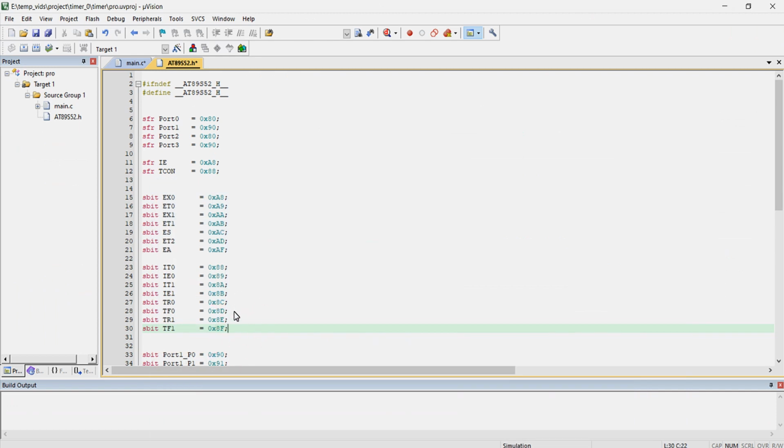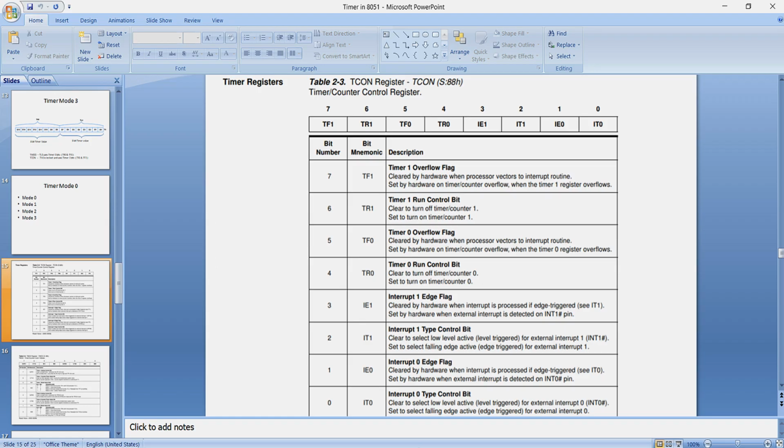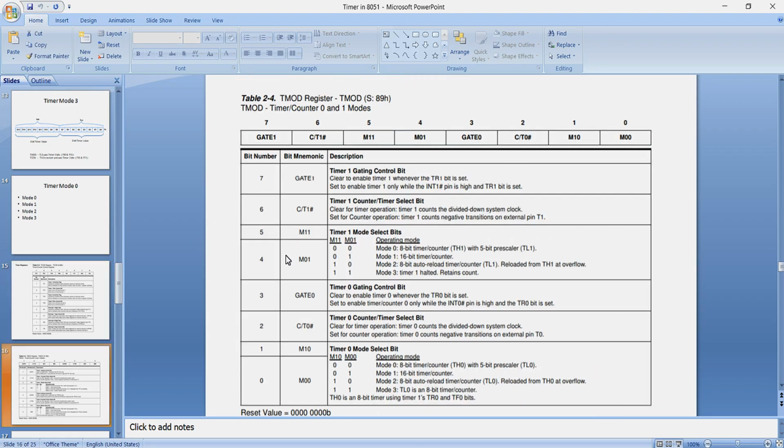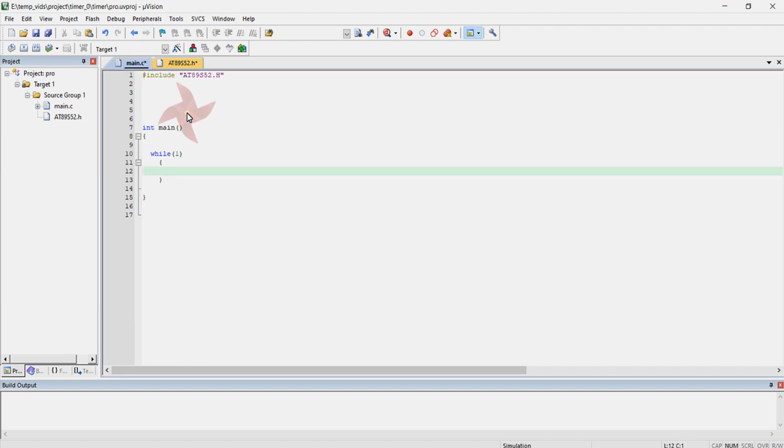These two bits are meant for timer 0 that we discussed in the previous two lectures, and these two bits are useful for timer 1. Following that, we have one more important register for using the timer, that is the TMOD register. I'm going to declare this register also with the address 0x89, TMOD equal to 0x89. So we have successfully configured the registers required for using the timer.